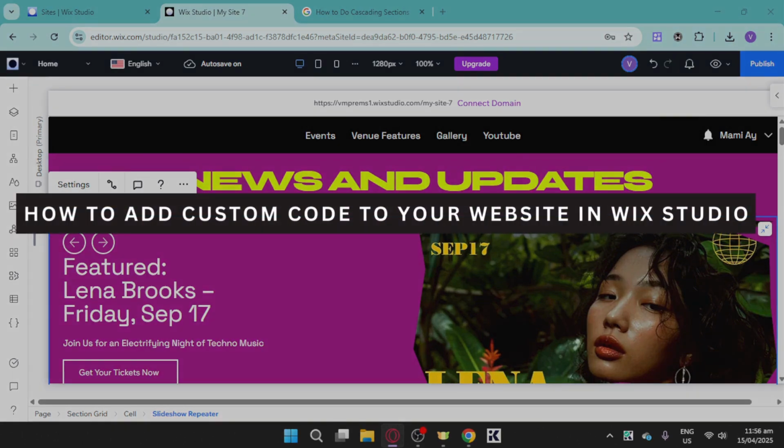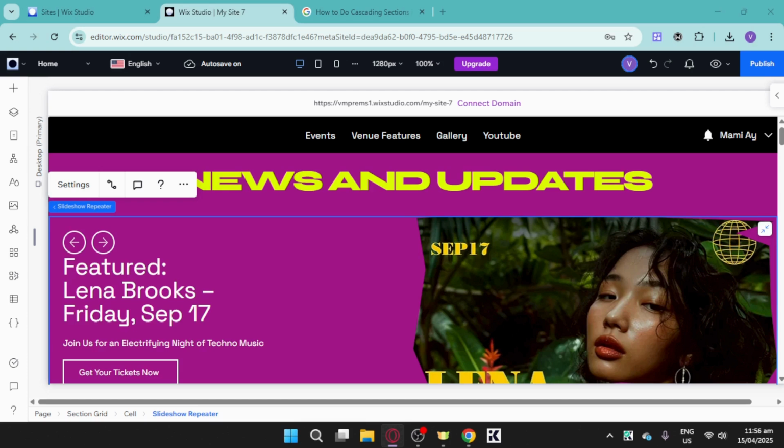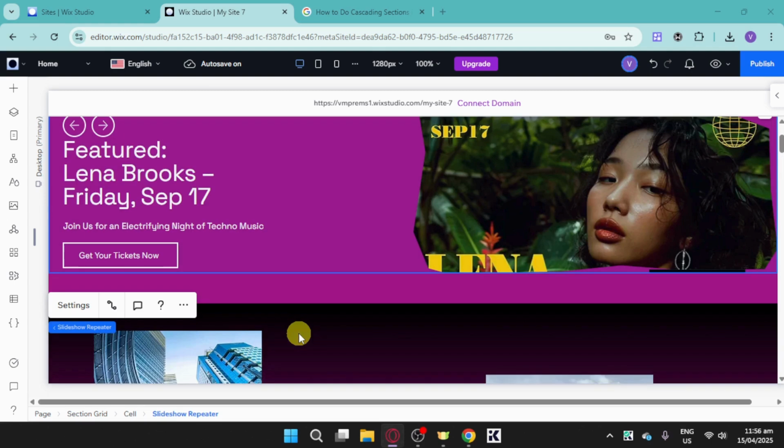How to add custom code to your website in Wix Studio. So it depends on what kind of coding you want. Do you want embedded code or do you want to add it into your actual website? So for example, let's try to embed a code in here.